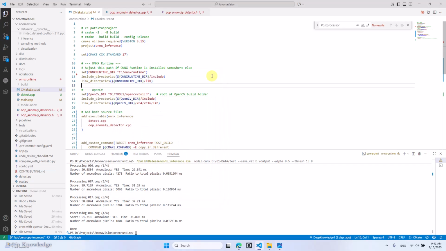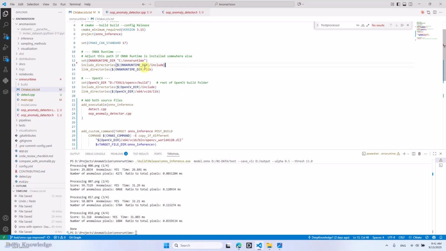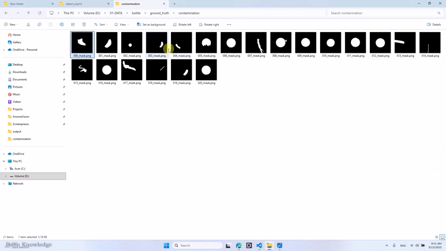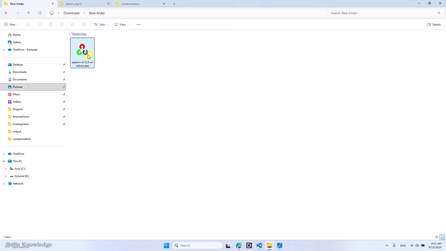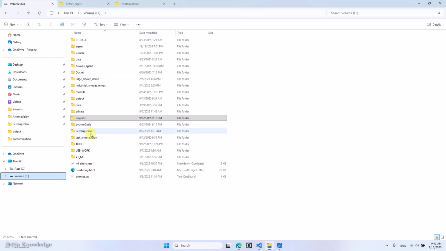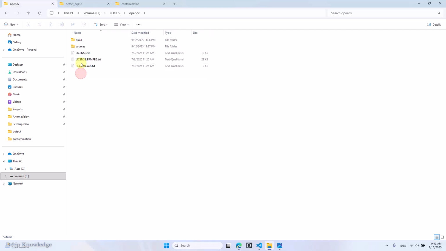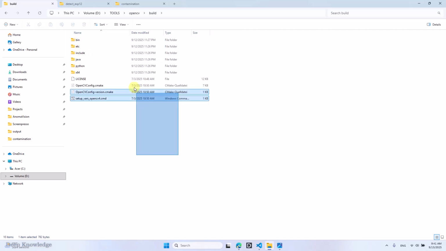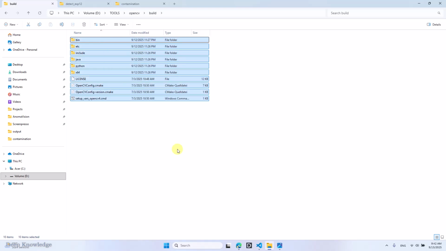I'll just close this. What you need in the beginning is ONNX, of course. I already showed you last time, and now we need to use OpenCV. For OpenCV, you just need to install this one here. It's just extracting the OpenCV, and I will show you how it looks like. So this is the OpenCV tools after extracting the exe file.